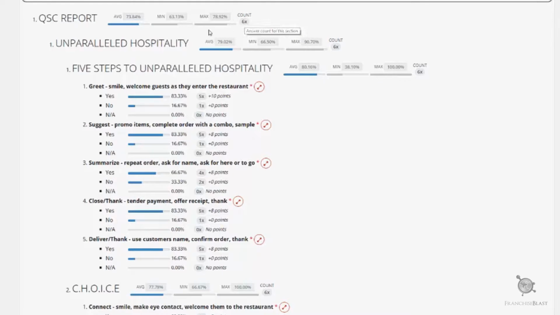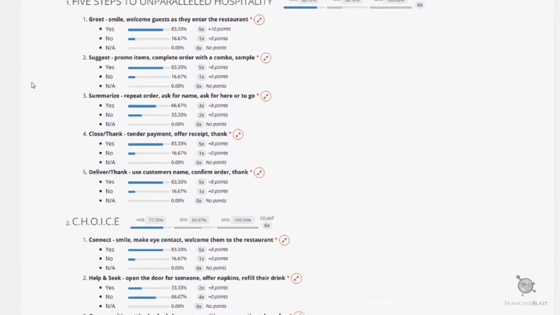We see the location average 73.84% across those 6 audits, and we can scroll through the report question by question. We see here that greeting and welcoming guests is happening 83% of the time, but following the proper ordering procedures, only 67%.